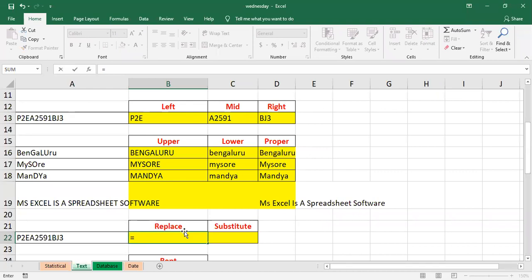Equals REPLACE. What does it say? It says replace a part of a text string with a different text string. Okay. So now we open the parenthesis. First, what is the argument it is showing? Old text. Where is the old text? It is in A22. If you want, you can type A22 also, or select the cell. Then give a comma.